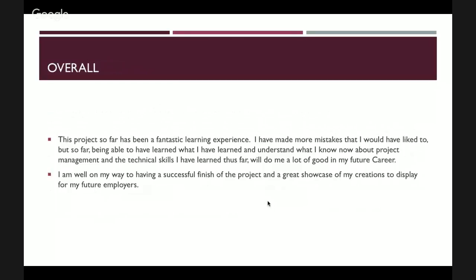So overall, the project has been a really fantastic learning experience. I've learned a lot about what I shouldn't do and what I should do, and how I can implement that into project management and having the technical skills for my future career. I think learning how to develop in the MEAN stack is something very crucial, and it will help me out a lot in my future career. And I'm well on my way to finishing the project and getting this awesome showcase that I can show to my employers. So that's the end of the presentation, and I thank you for your time.